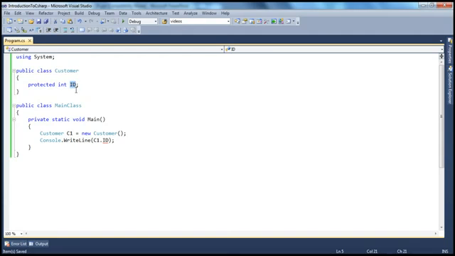So within this class, this ID field is protected. If a member is protected, then that member is available within the containing class and to any class that derives from the containing class. Now, is the main class deriving from the containing class? No. So obviously this ID will not be available here. Look at that, you already have a red squiggly: Customer.id is inaccessible due to its protection level.